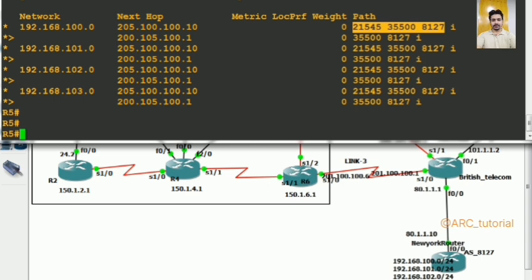So this time in neighbor AS you can see there are two ASs. One is 21545, which is configured on Sprint. I mean Sprint is using this AS. So if you are receiving prefixes here from Sprint, then definitely the leftmost AS will be 21545. And you are also receiving these prefixes from BT as well, and from BT, of course, it is 35500.